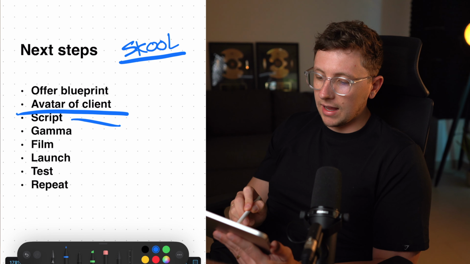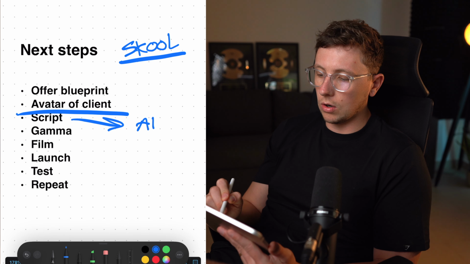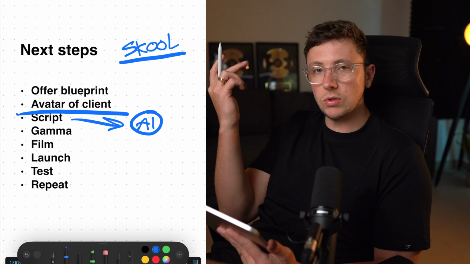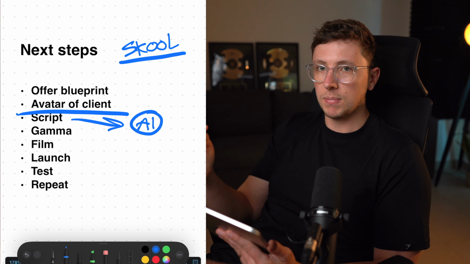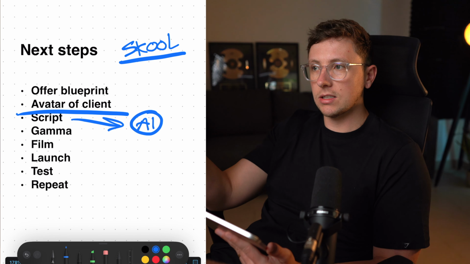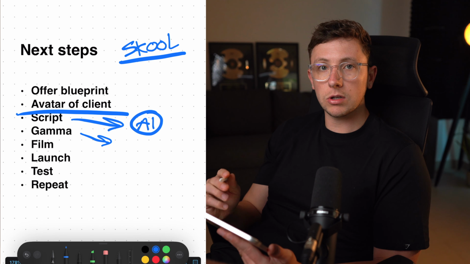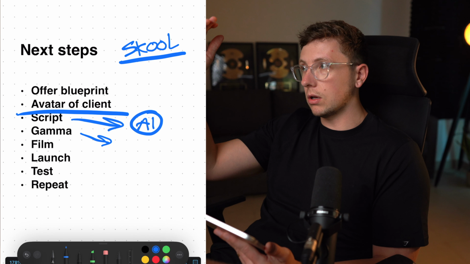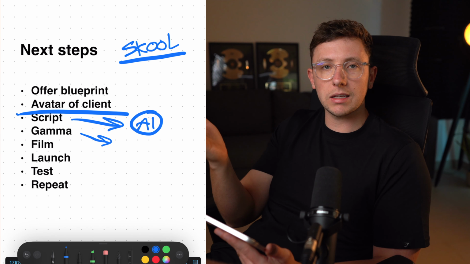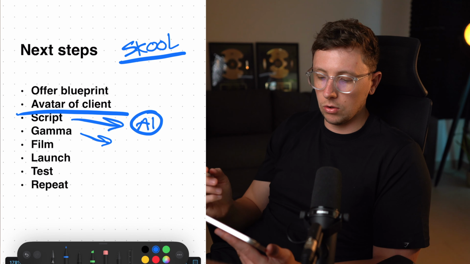Go and understand the avatar of client. Then go and feed that into AI to write your first variation of the script using the framework that I just gave you above. Ask it to write the sections of that based on your offer blueprint and the avatar of client that you're looking for. Then go and feed that script into Gamma. Go and create the presentation. You can leave all of the text in there so you can read it like a script when you're presenting on Loom. Go and film. Start with a Loom style video.